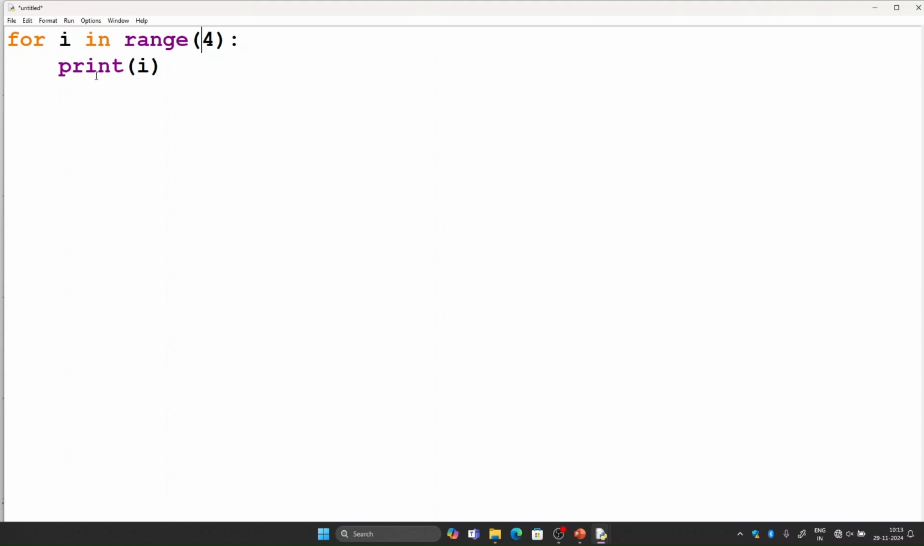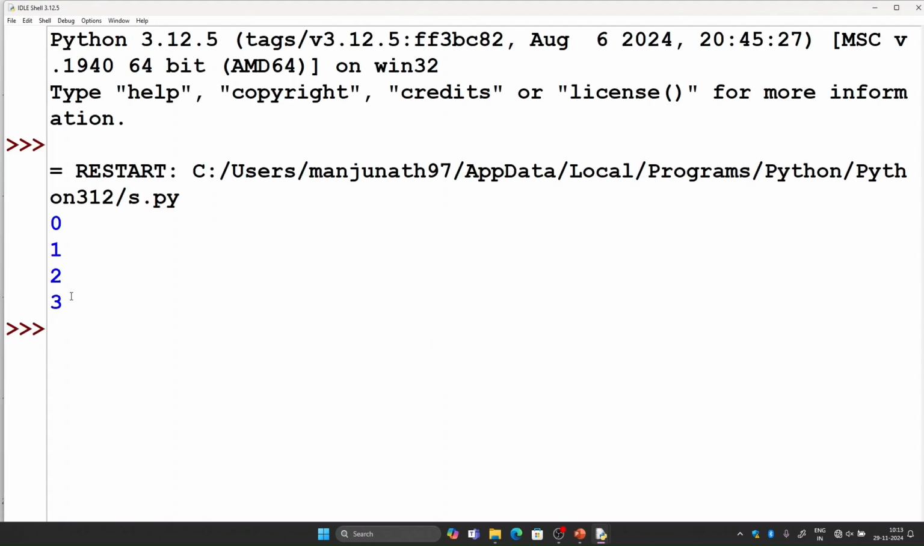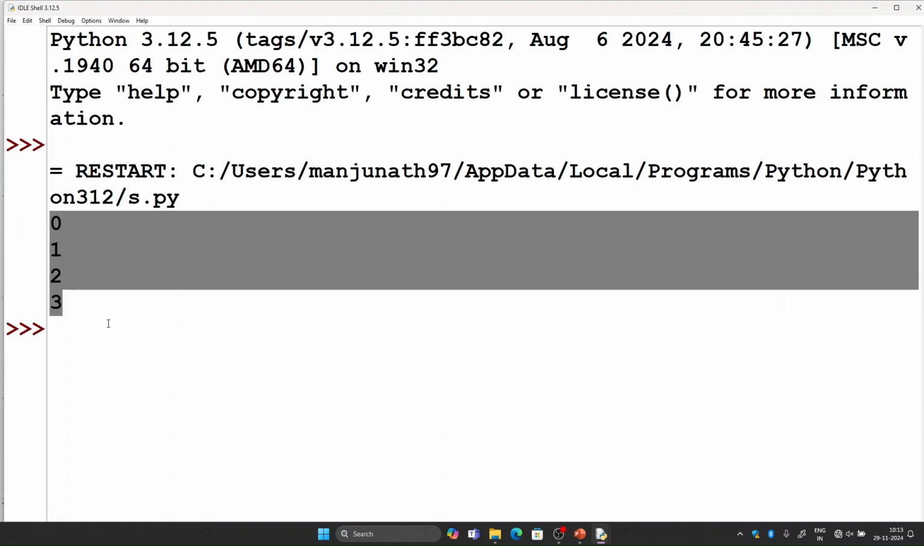So it prints 0. Then the next time i becomes i plus 1 automatically because I have not mentioned any step size. Therefore it is going to repeat 0, 1, 2 and 3, and print all these numbers. If I execute this, you obtain 4 numbers starting from 0. Let us modify this.